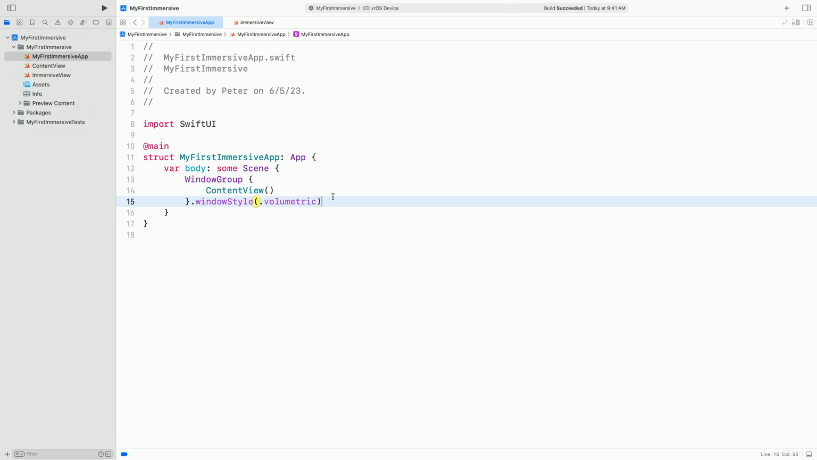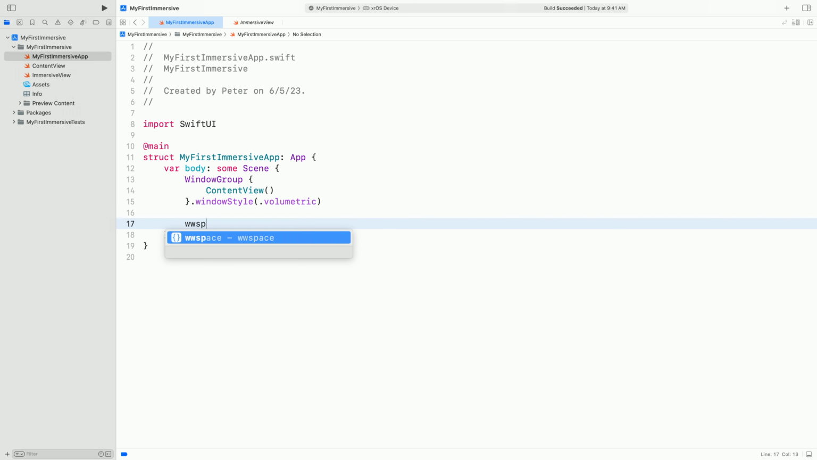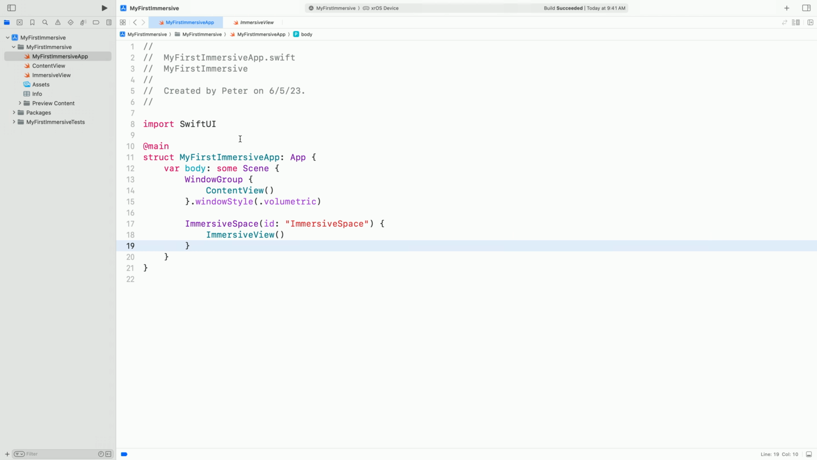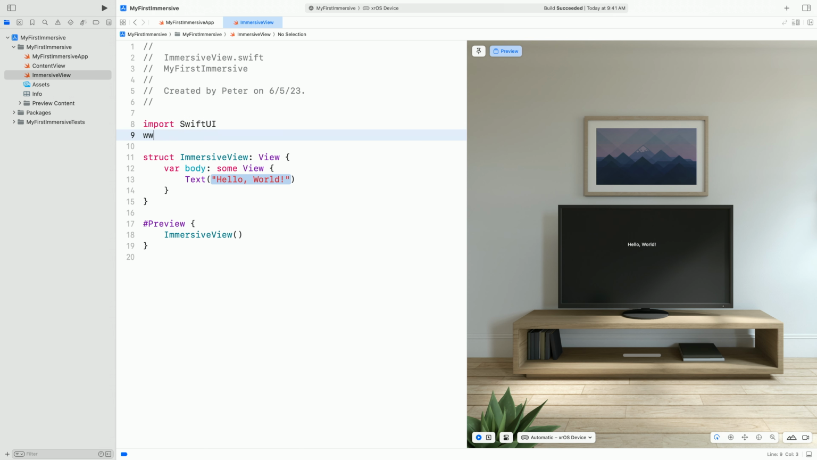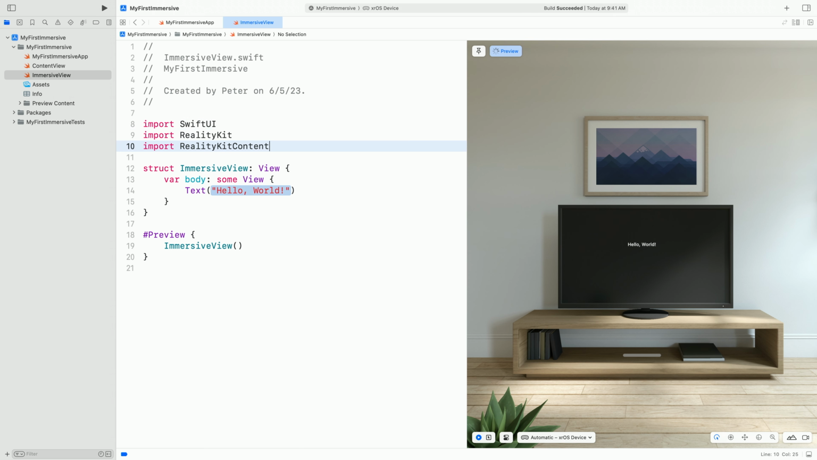Let's add this code to our project's app.swift source file, and then add code to Immersive View to load the new scene we created in Reality Composer Pro. I've already added ImmersiveView.swift to the project using the SwiftUI View template in Xcode. In our project's app.swift, we add the immersive space. Then, at the top of ImmersiveView.swift, we import RealityKit content so that we can use the RealityKit content package. We'll also need to import RealityKit to use RealityView.